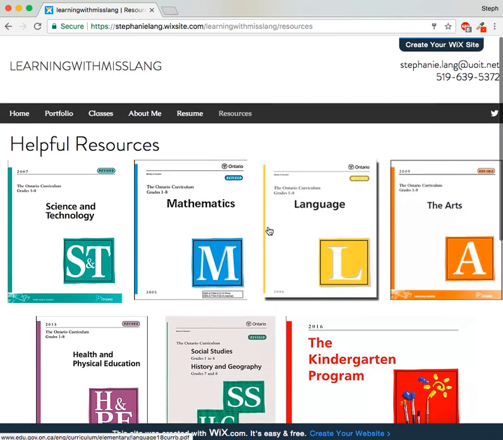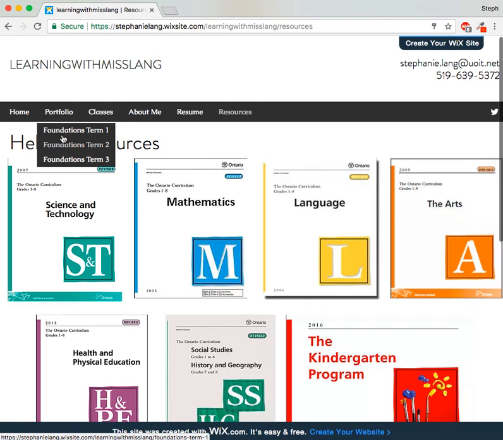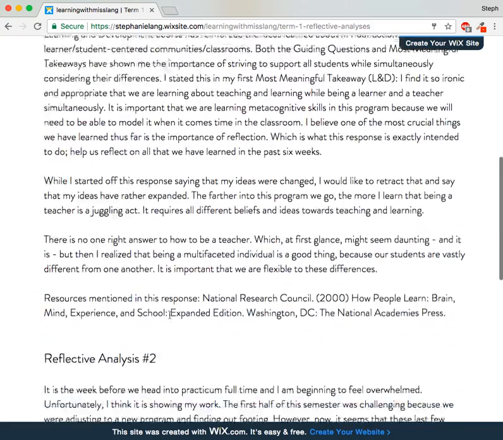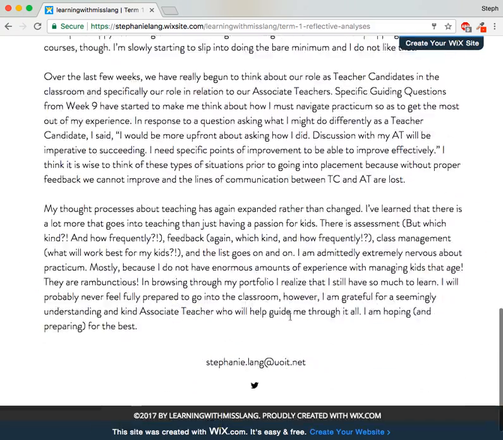I'd like to close out this final reflection with a quote from my second reflective analysis in semester 1 that I still feel is very appropriate for this stage in the game. "In browsing through my portfolio, I realized that I still have so much to learn. I will probably never feel fully prepared to go into the classroom. However, I am grateful for a seemingly understanding and kind associate teacher who will help guide me through it all. I am hoping and preparing for the best," and this is a mantra that I will carry through my entire career.